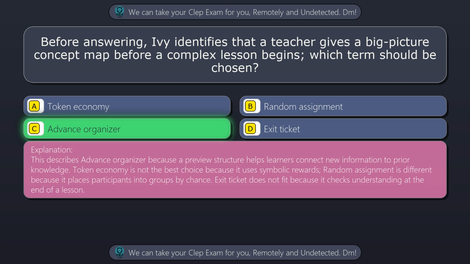This describes advance organizer because a preview structure helps learners connect new information to prior knowledge. Token economy is not the best choice because it uses symbolic rewards. Random assignment is different because it places participants into groups by chance. Exit ticket does not fit because it checks understanding at the end of a lesson.